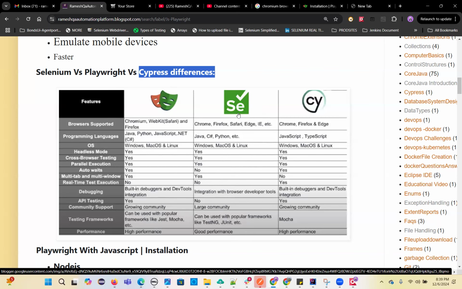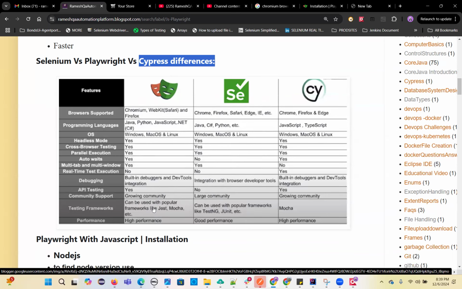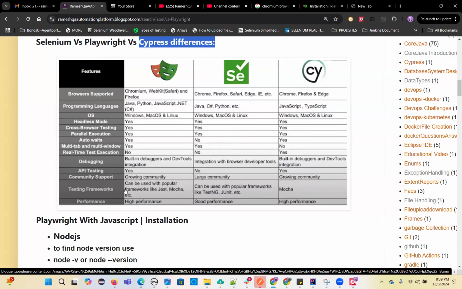I cannot say it's bad, but compared to PlayWright, slightly lagging. Other than that, Selenium is a very good tool, and can be used with popular frameworks like Jest and Mocha. You can use PyTest for Python, right? You can use multiple frameworks here, and language-wise frameworks are there in Selenium, but in Cypress you have only the Mocha framework, so that is the one.